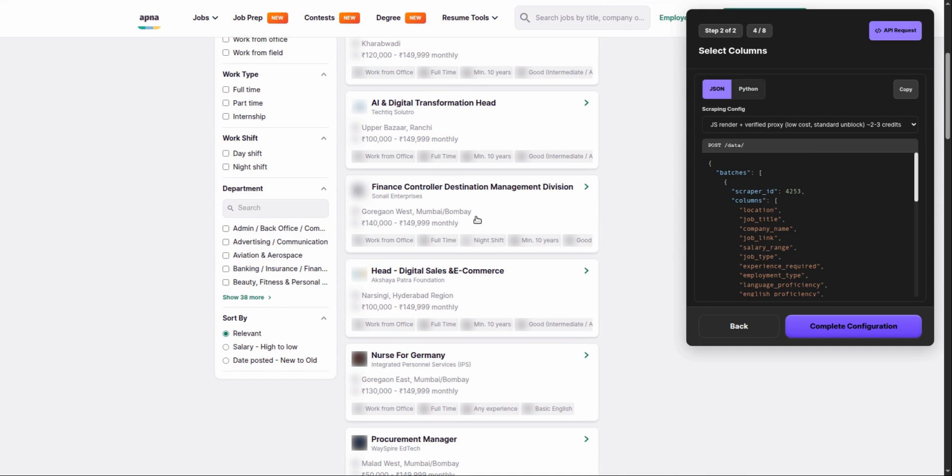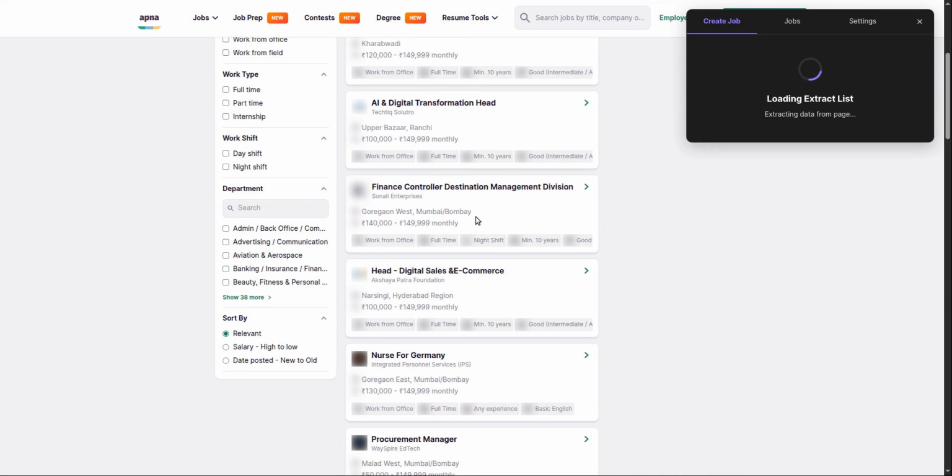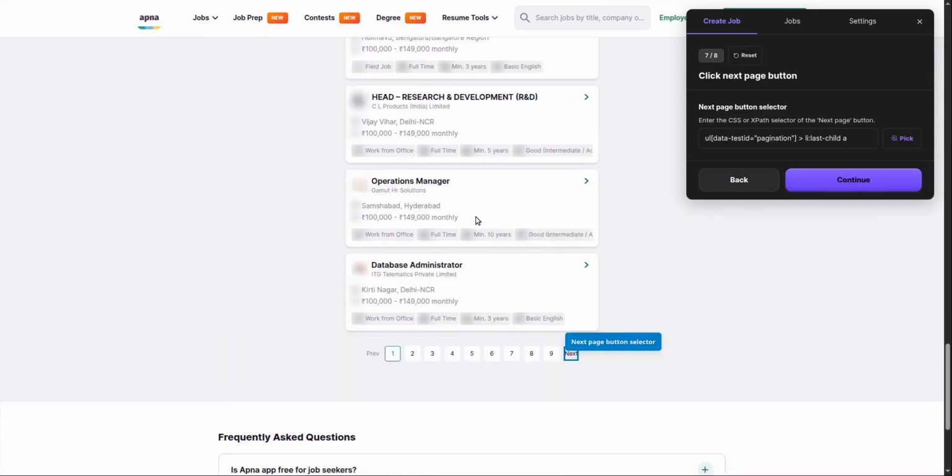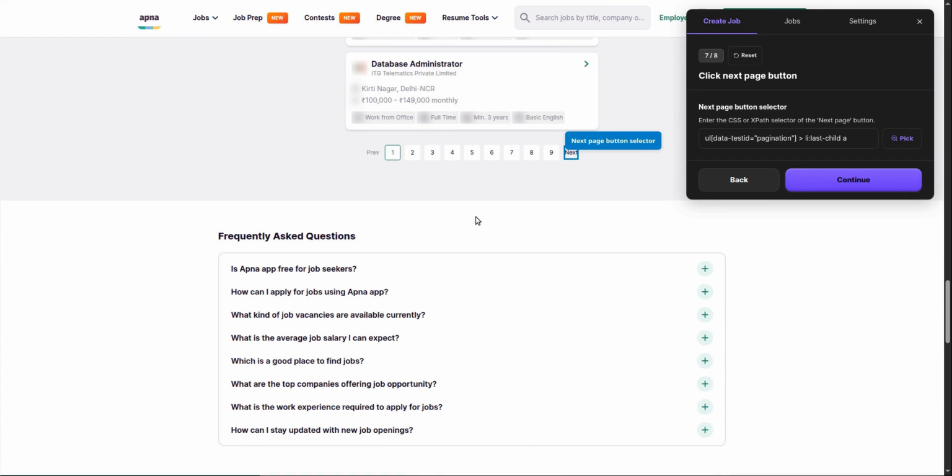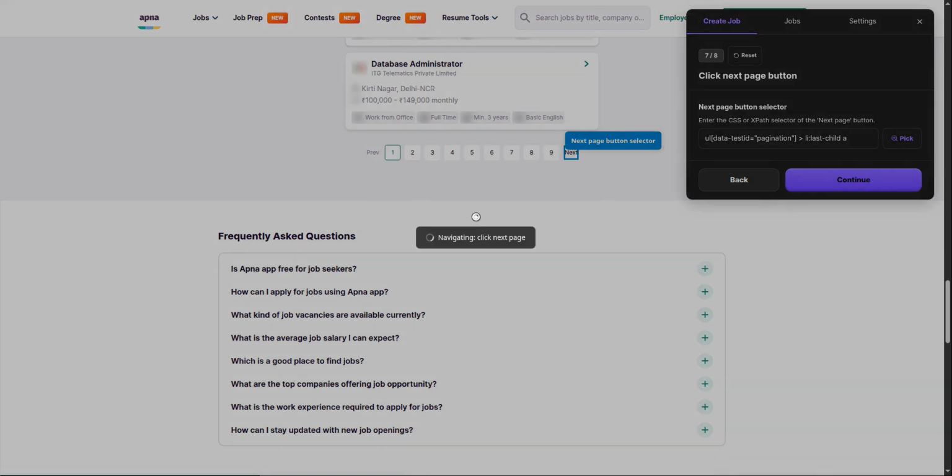Click Complete Configuration to validate settings, and use this scraper for manual exports or direct API calls anytime you need updated job listing data. Minexa.ai locks in all pages automatically. It collects the full dataset from the first to the last page without missing any listings.